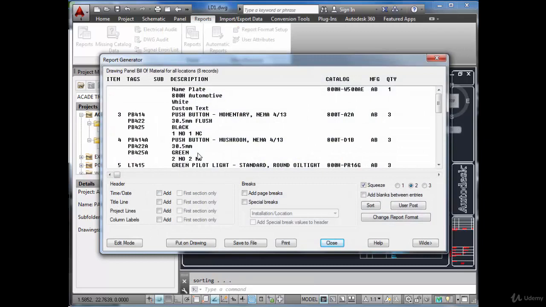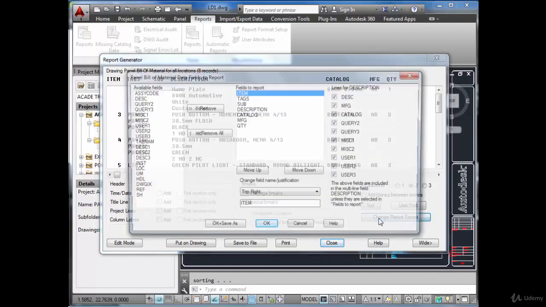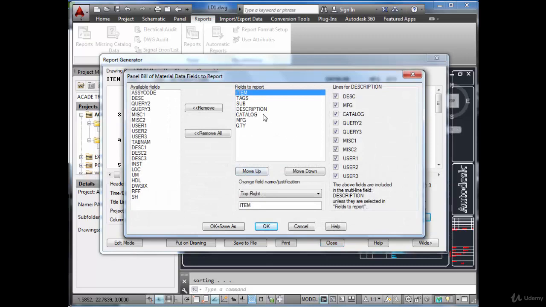Now you see nameplate, and these are item numbers. If you want to change the format, you can do that too. Tag comes first, move up, items, quantity last, manufacturer, catalog, descriptions. Let me keep this down. Okay, okay.